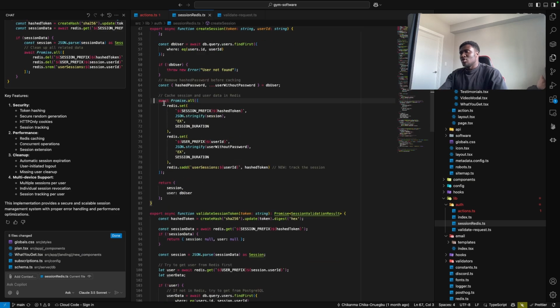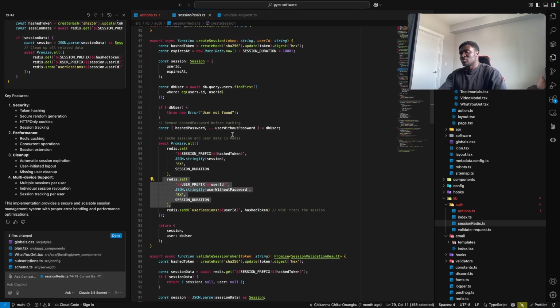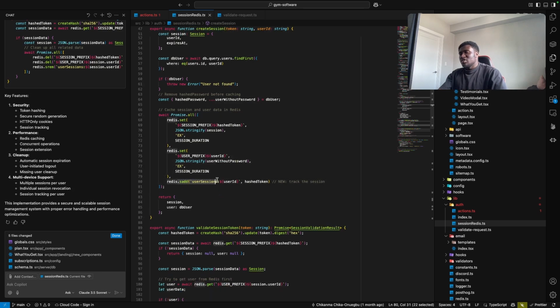Now let's move on to this. We're using a Promise.all, so we're running 3 concurrent operations at the same time. The first thing we're doing is setting the user session and their session ID, and then the EX here stands for expiry date. So we set this in Redis. We also set the user's information, the user without the password. Like I said earlier, we extract the user information without the password. We set it in Redis, and then this is actually a set. We're adding the user session and the hashed token to a set.